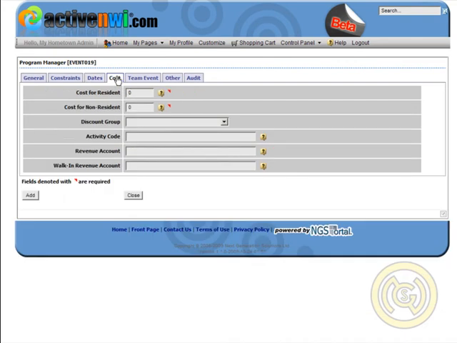On the cost tab, I will set the resident cost at $30 and the non-resident at $35. You may also leave both of the cost fields at 0, and this will signify a free program. You may also optionally pick a discount for this program. In this case, we could offer an early bird discount, let's say 10%, if somebody registers by a specific date.